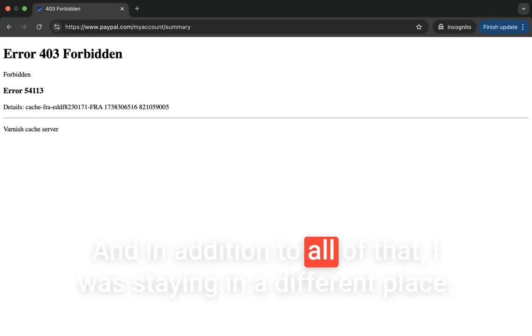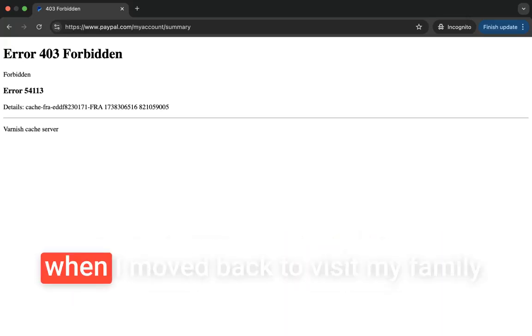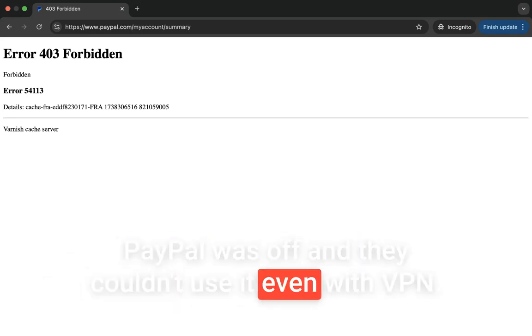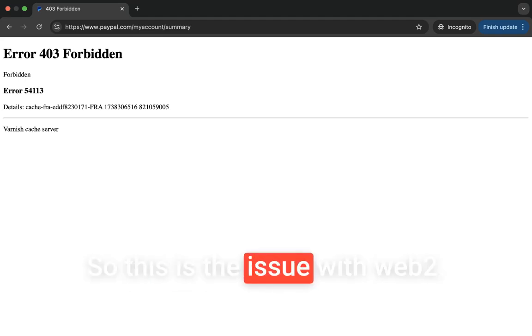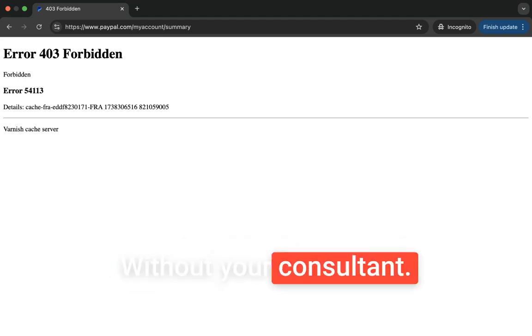In addition to all of that, I was staying in a different place. I was working just fine. And when I moved back to visit my family, PayPal was off and I couldn't use it. Even with VPN, it wasn't working. So this is the issue with Web2. They suddenly changed the privacy settings without your consent.